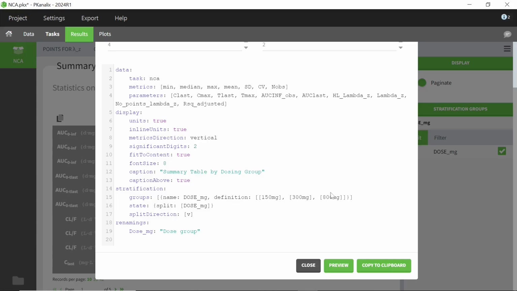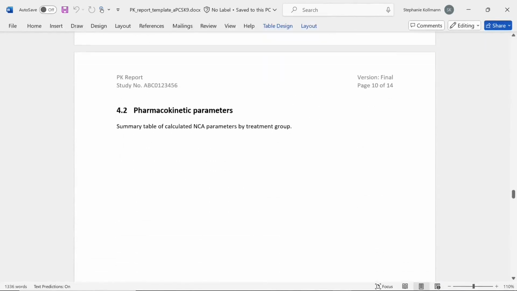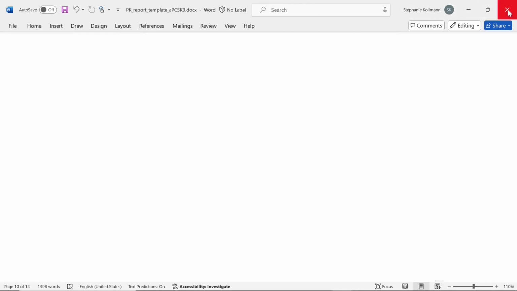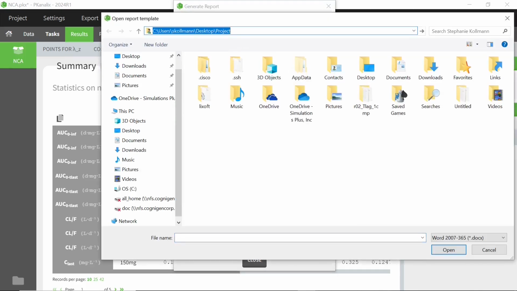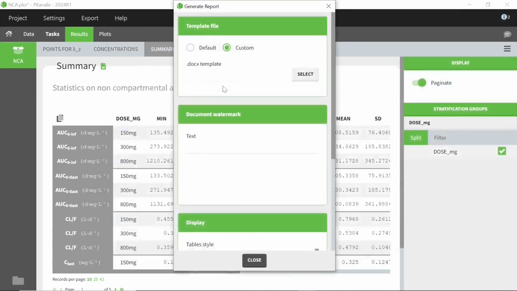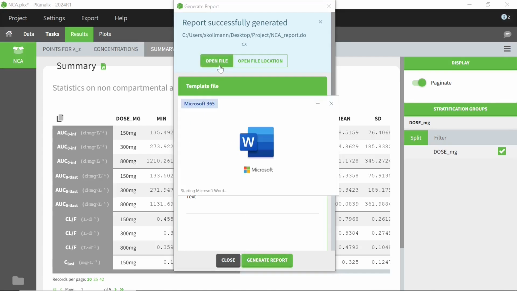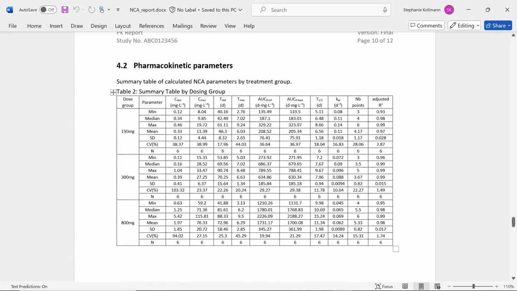Now I update the template. I customize the placeholder. I click on Copy to Clipboard, open the template, insert the placeholder in the desired location, save, close the template, and generate the report from the interface. And this is how the table now looks like.